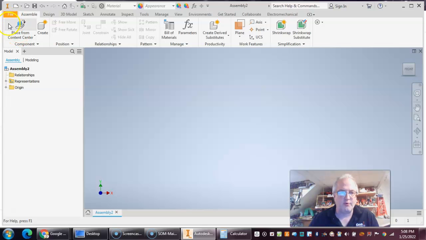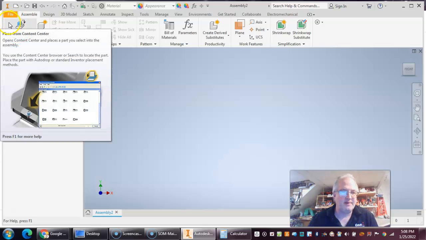Now you'll notice that right now when you first open it up, it probably says place from content center. Content center is an area that you can go to for common parts that you could go to a hardware store to buy. So this would be like springs or screws or threads or threaded screws or bolts, nuts, washers, all of those types of common accessories that you could just go and pick up at the hardware store. Not anything that we're going to use at this level.